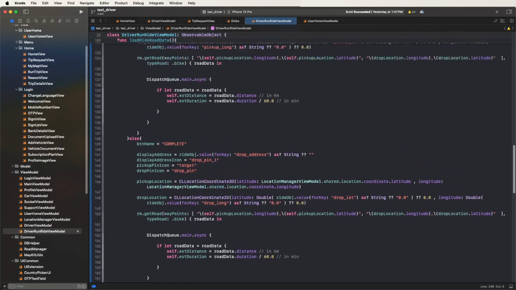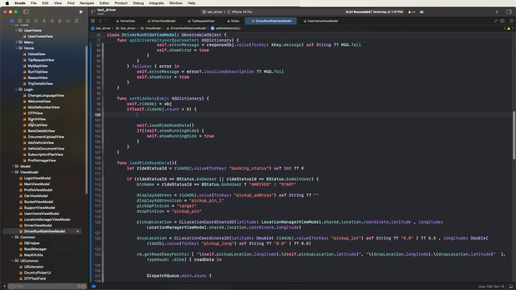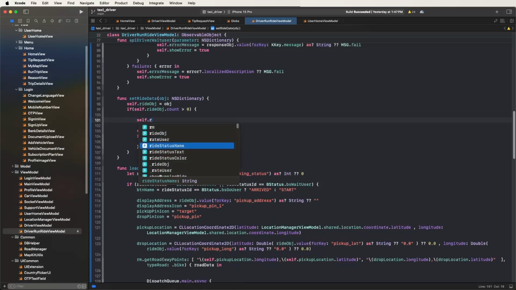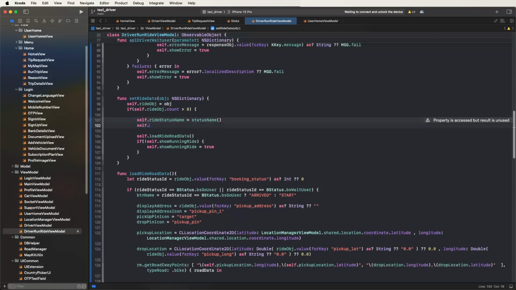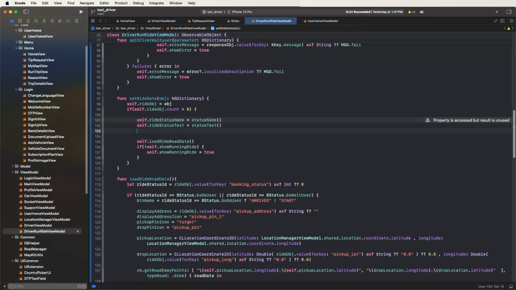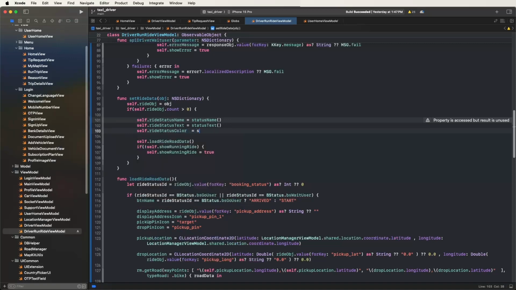Now we need to set the value of this data. First of all, I need to go here and write down self.rideStatusNames is equal to the status name passed here. Self.rideStatusText is equal to status text. Self.rideStatusColors is equal to status color. I need to get this data here.